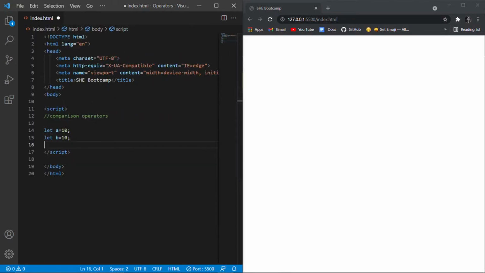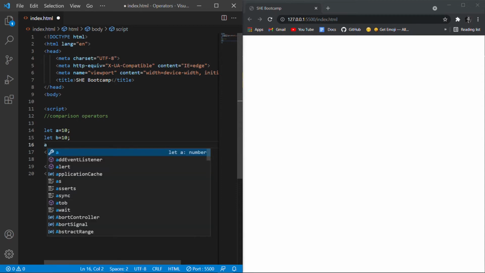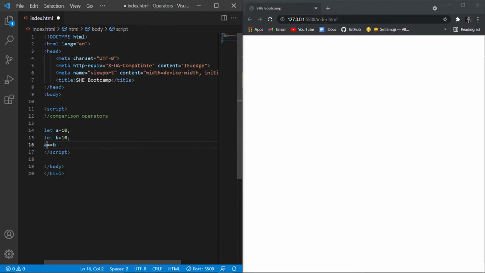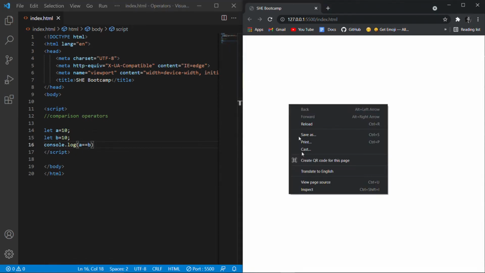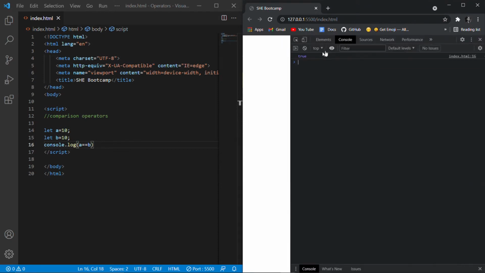So comparison operators, as the name says, are used for comparing two values or variables. So here a equal to 10 and b equal to 10. Let's try comparing. The first comparison operator is equal to, which checks for equality. If a and b are equal, it returns true. If a and b are not equal, it will return false. So when we log it into the console, it will return true as a and b are equal. Let's change the values and try.